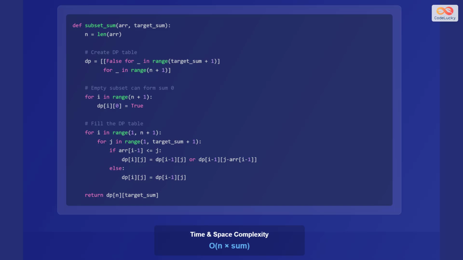Next, we assign the base case. An empty subset can form sum 0. So for i in the range of n plus 1, we set dynamic programming of i and 0 to true.